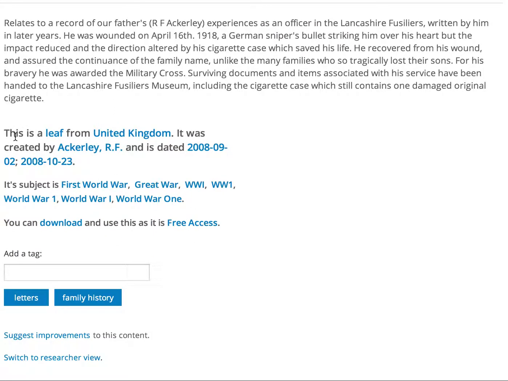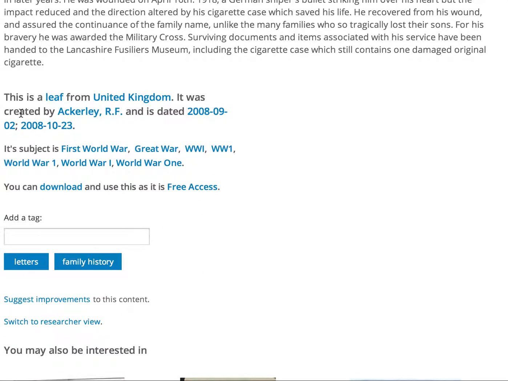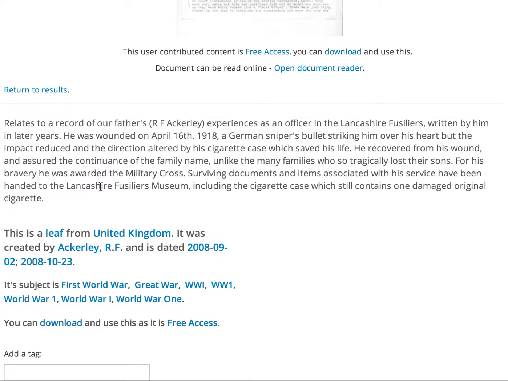In Europeana at the moment we list lots of metadata fields, which is really unfriendly to read. It's not very exciting either. And this is the part which is heavily inspired by Cooper Hewitt. What they've done is they've taken the actual metadata and wrapped it into a story. So this is a leaf from United Kingdom. It was created by R F Ackley and is dated, and there's the date. Subject. And then again, you're just duplicating this up here where you can download it.